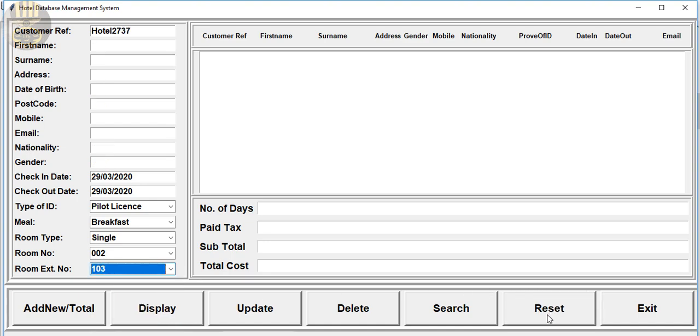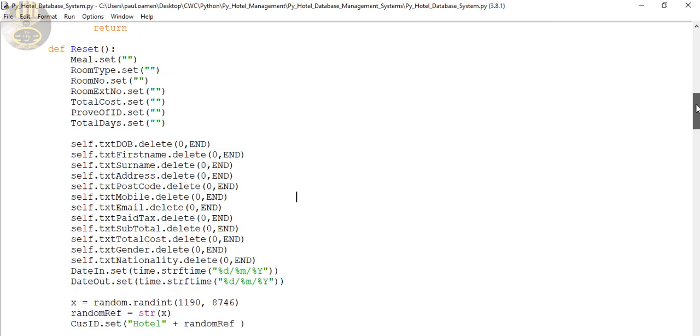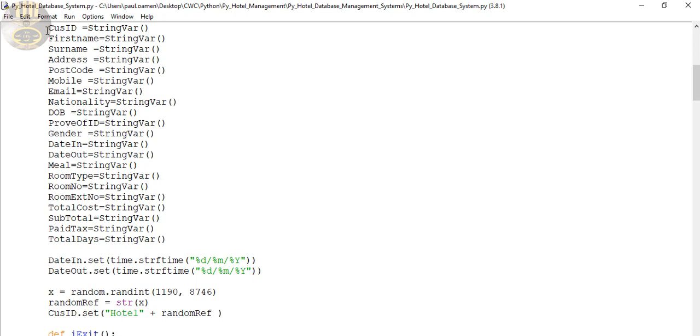Reset. There we go. But 1, 2, and 3 to 5, they're not working yet. Those ones are not working because I haven't officially called them within the variable, within the widgets. That's one other thing I need to do. Okay, you see all of these? I'm meant to call them.